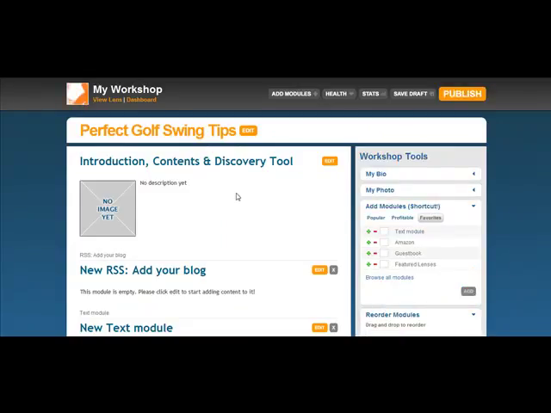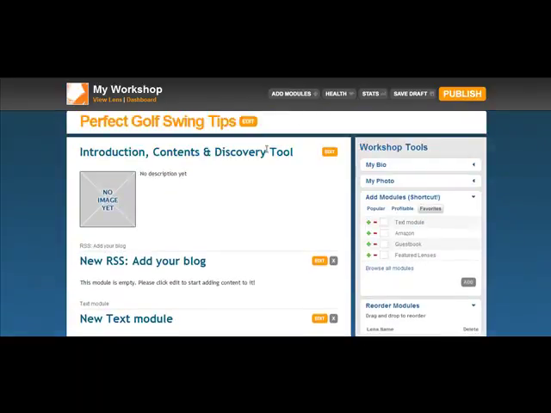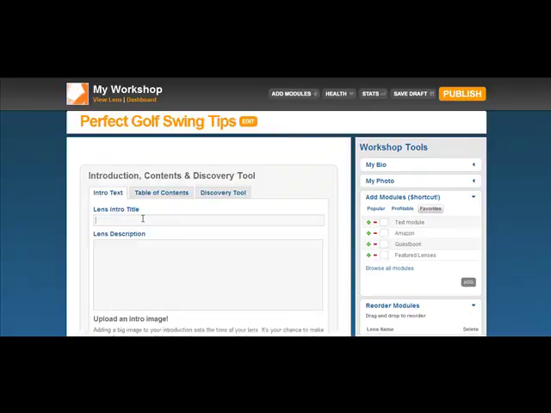Alright, the next thing is you want to go about setting up your squidoo lens. You're going to go to a page that looks very similar to this. Go right up here to where it says introduction, and right in here put your lens intro title. It'd be your keyword phrase again, perfect golf swing tips.